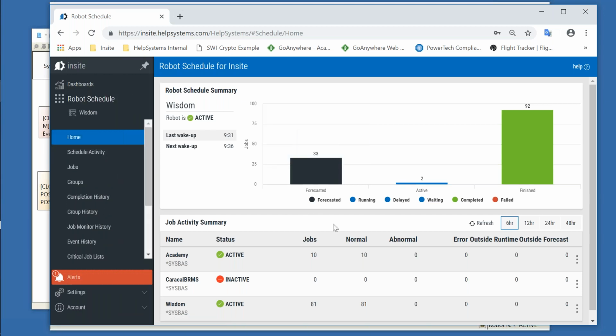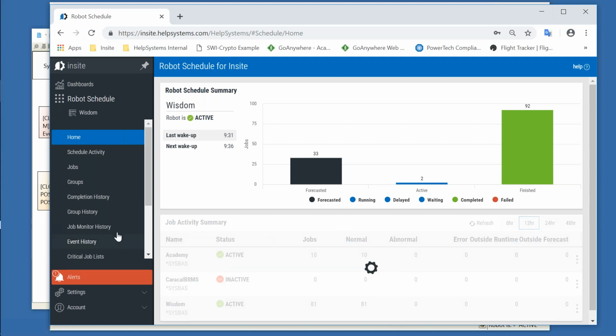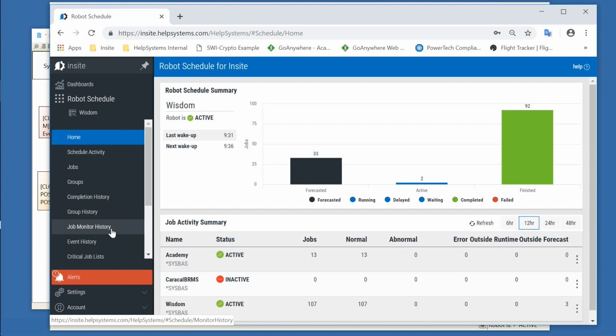This is the home screen, basically saying I've got 3 systems with Robot Schedule. Looks like my Caracal system is inactive, or Robot's inactive, but Academy and Wisdom look good for the last 6 hours. Here's my activity. I could look at 12 hours or 24 hours and get those summaries as well.